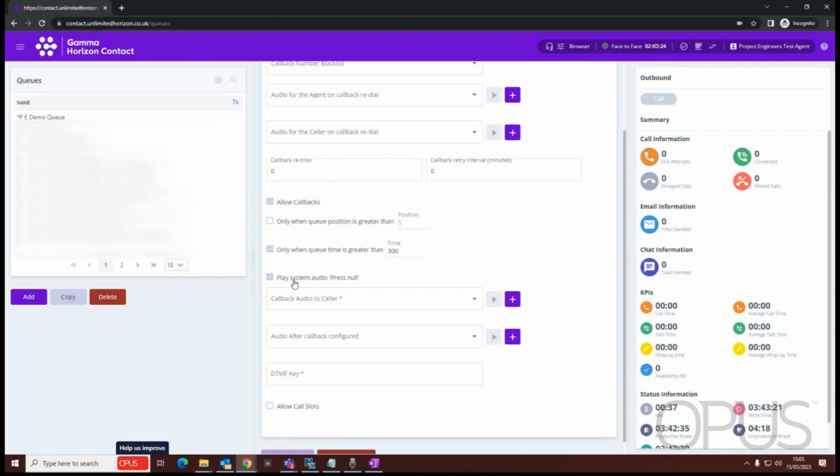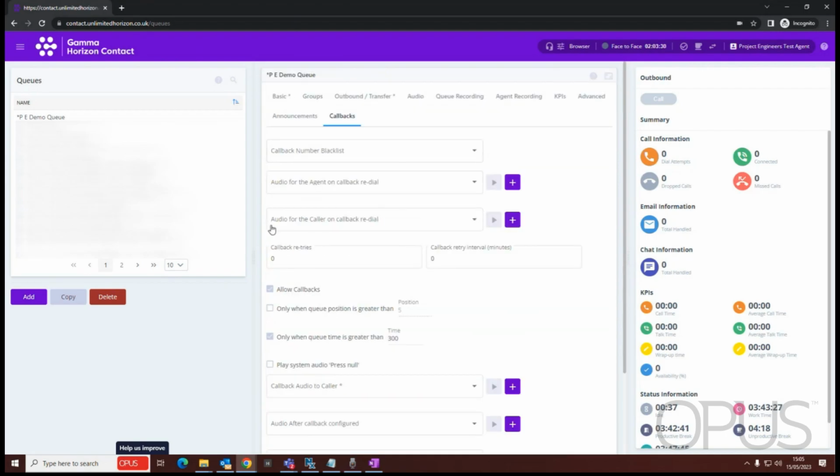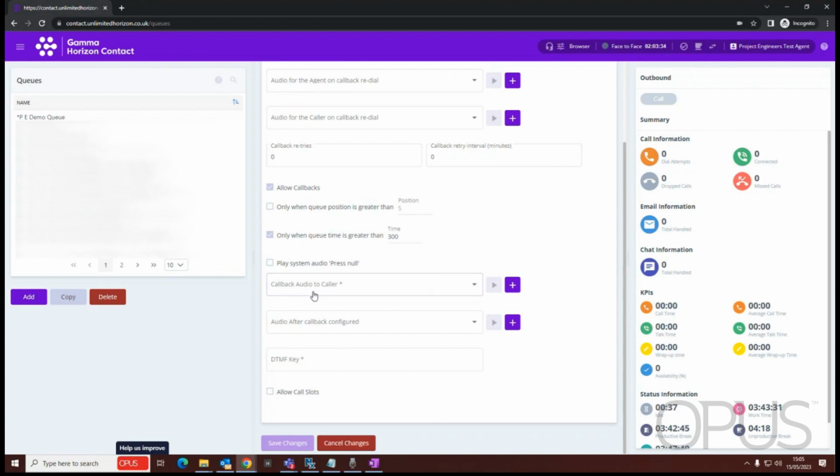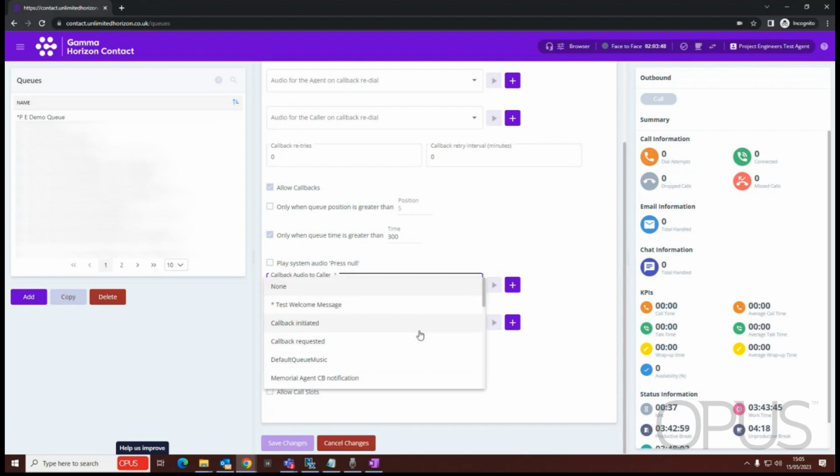The next option down, play system audio, I uncheck that, because what we tend to do is tell the customer what to do within the audio message for the caller. So for this callback audio to caller message that we record, we generally say press star to leave us a callback. This allows us to select from our audio files.